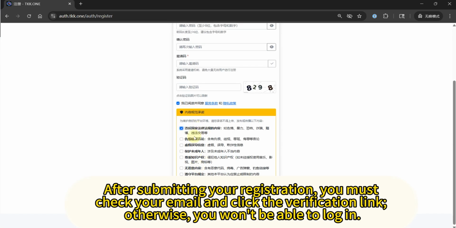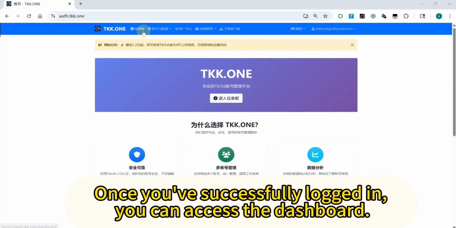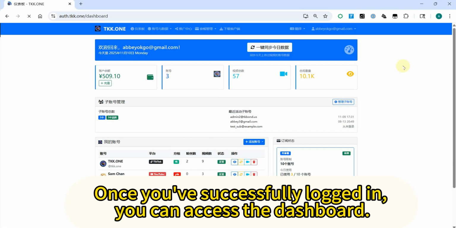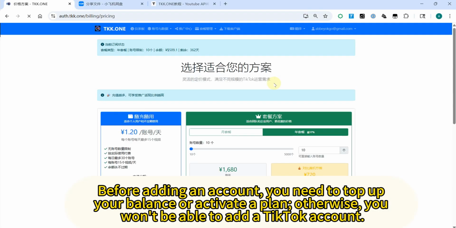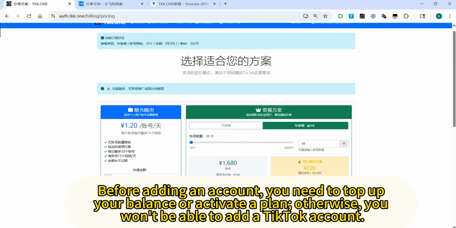After submitting your registration, you must check your email and click the verification link. Otherwise, you won't be able to log in. Once you've successfully logged in, you can access the dashboard. Before adding an account, you need to top up your balance or activate a plan. Otherwise, you won't be able to add a TikTok account.